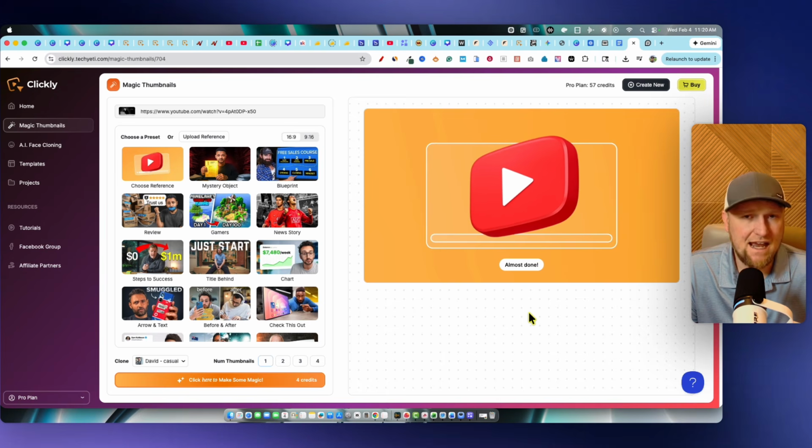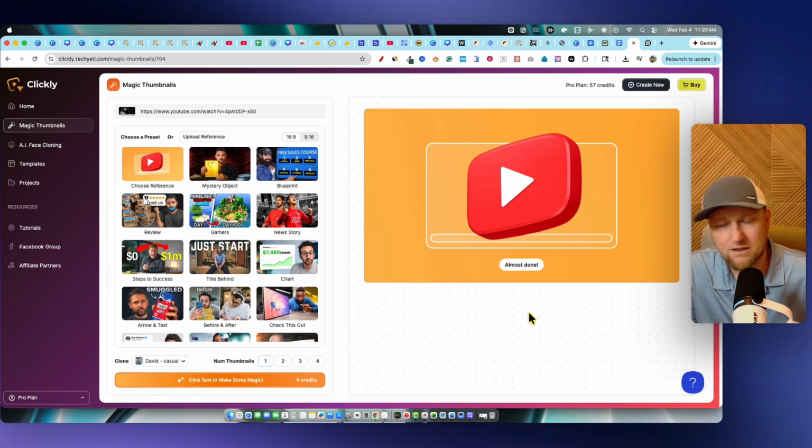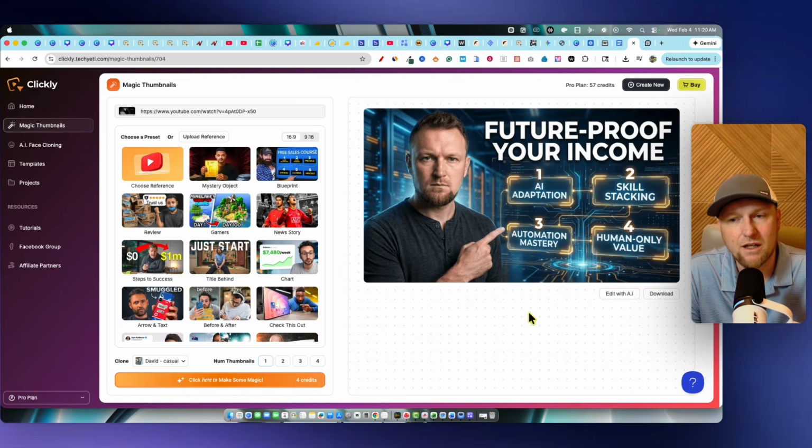So I like that they actually are not offering like a lifetime deal on credits, because that just won't work. But you can see that this literally looks like me. And this is the image that we kind of created. And then you can see right over here, it says future-proof your income, AI adaptation, skill stacking, automation mastery, and human-only value. All the words are spelled correctly. It's techie. It looks really, really good.